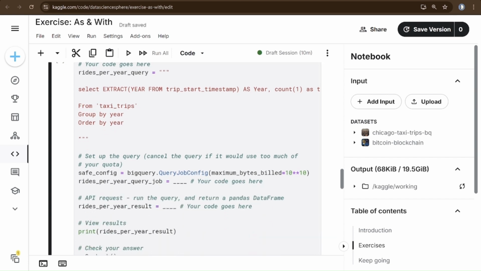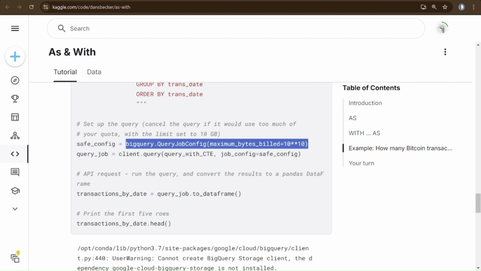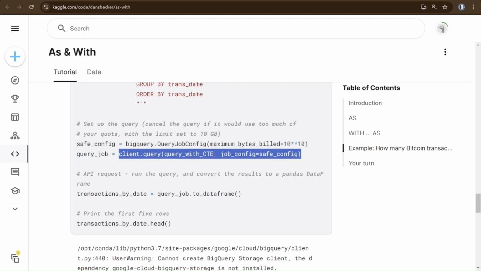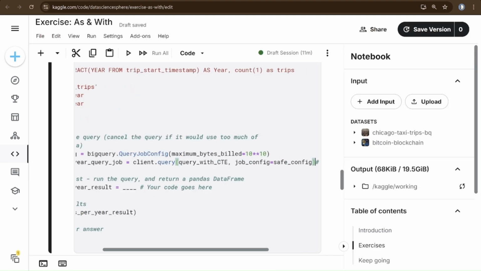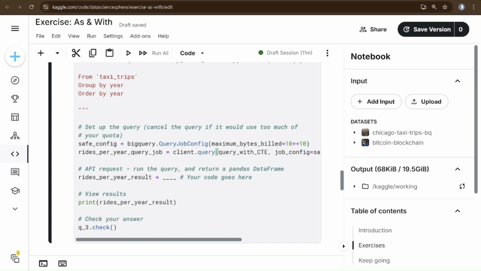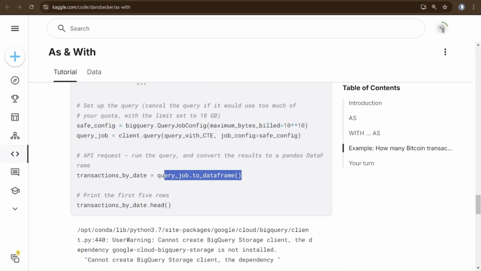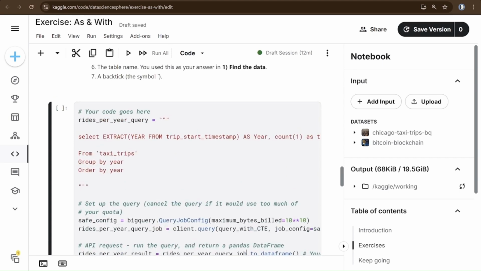Now these things are the same. Rides per year query, this will be the query job, that is this one. Now the API request, so copy this one and paste, but here the job name is different. Rides per year query job, such a big name. So you have to be careful. Print rides per year result. Let it run.